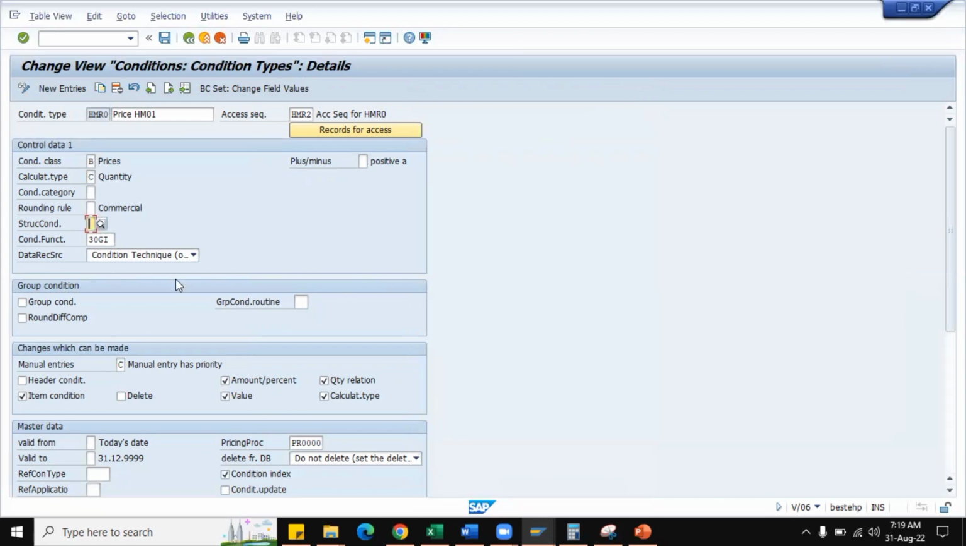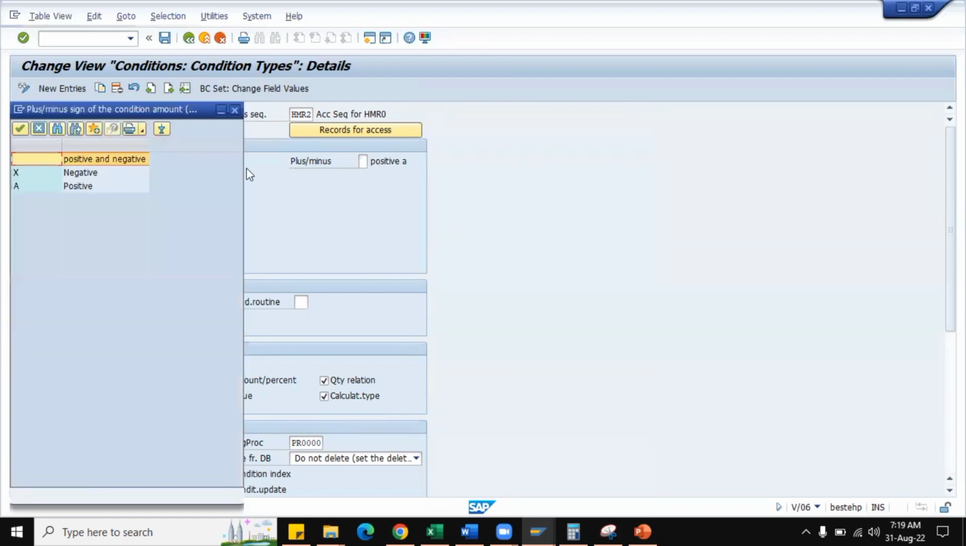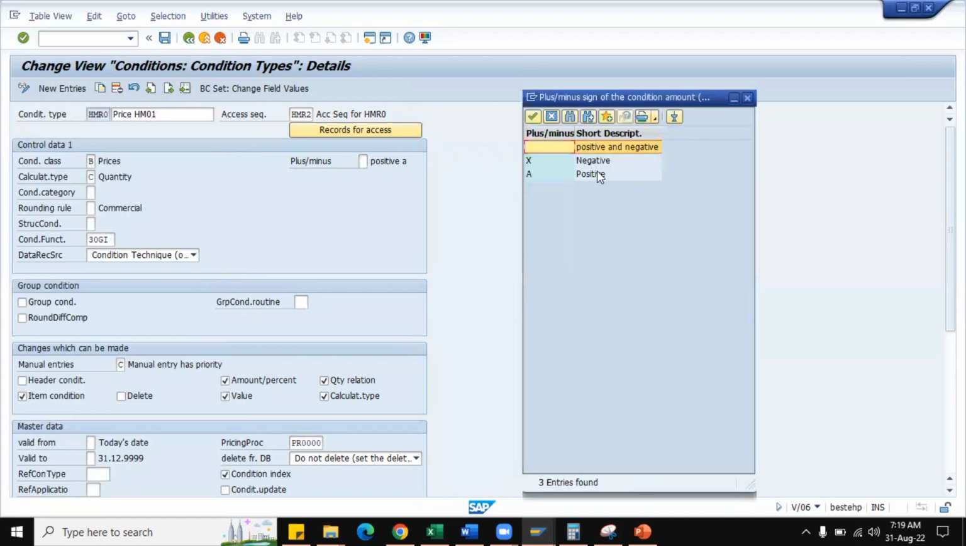And now these two are not required for you as of now. And plus or minus, for the standard pricing condition type, it is always blank only. So blank means the system will consider either positive, that is revenues, or negative, meaning discounts. For a discount condition type, you can find the option is X. I'll show you that one also.